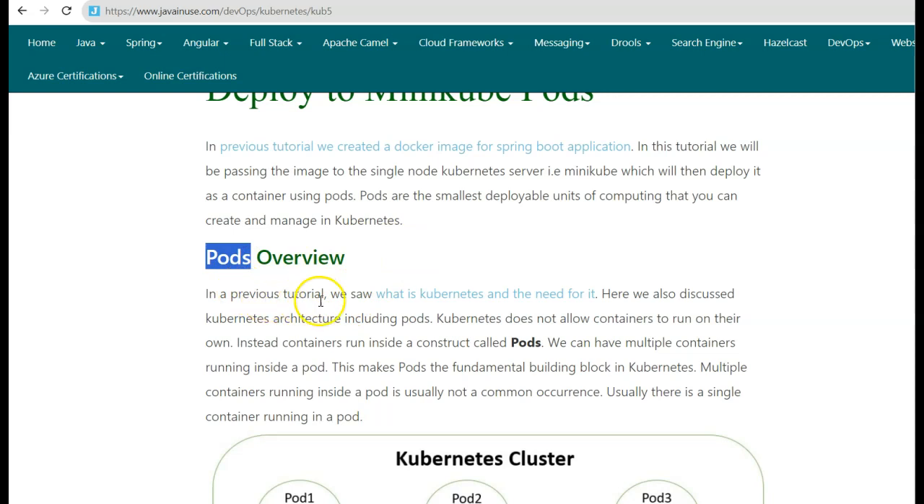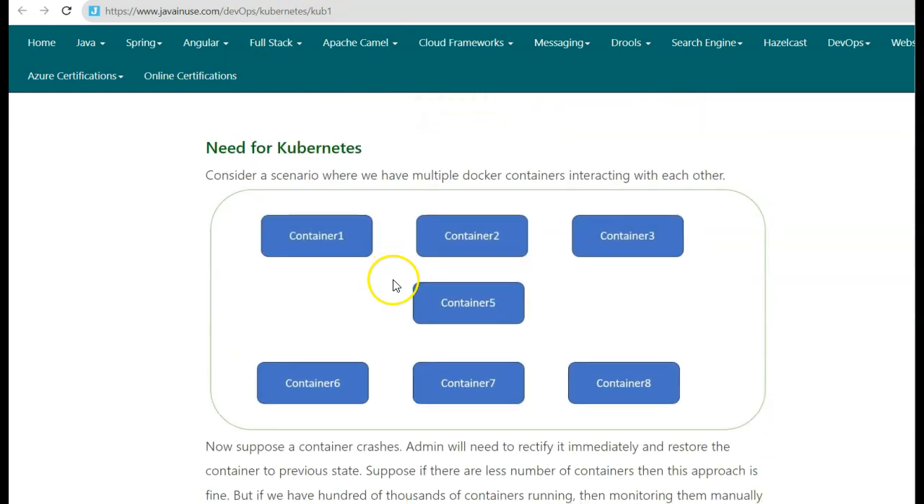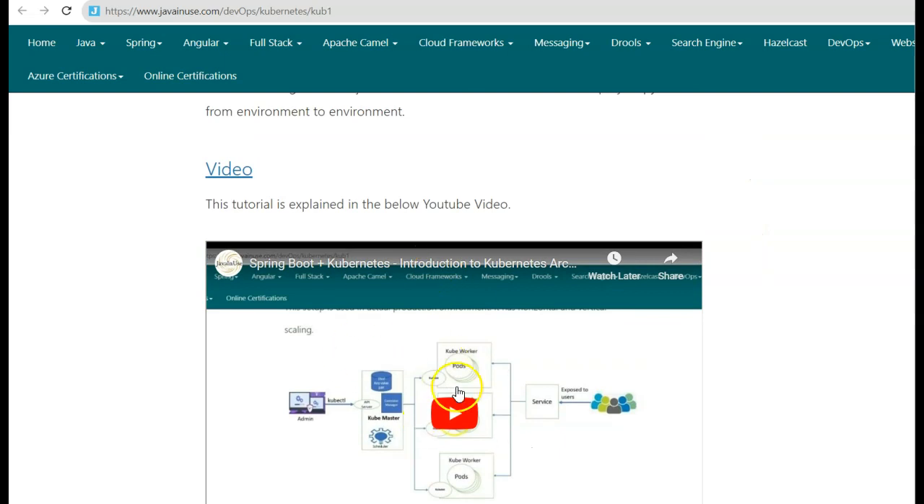So in previous tutorial, we have already seen what is Kubernetes and the need for it. You can go to this tutorial here. In this tutorial, we had seen the Kubernetes architecture and also what is pods. So you can go through the YouTube video here.